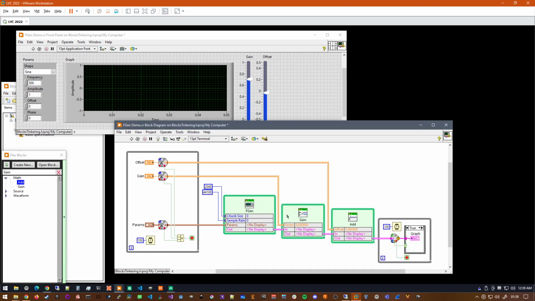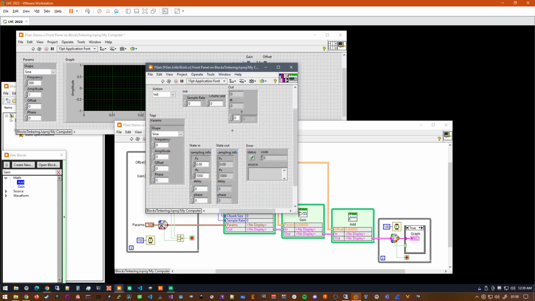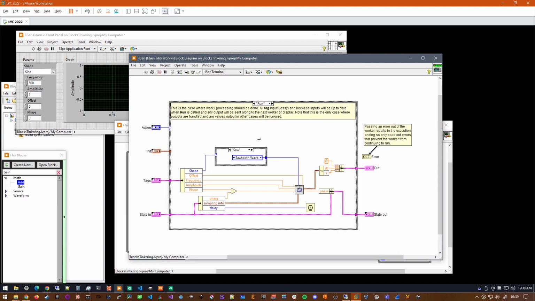So if I go ahead and close this, one of the edit time functionalities that I've built for this is if you double click these nodes, you are brought to the block implementation.